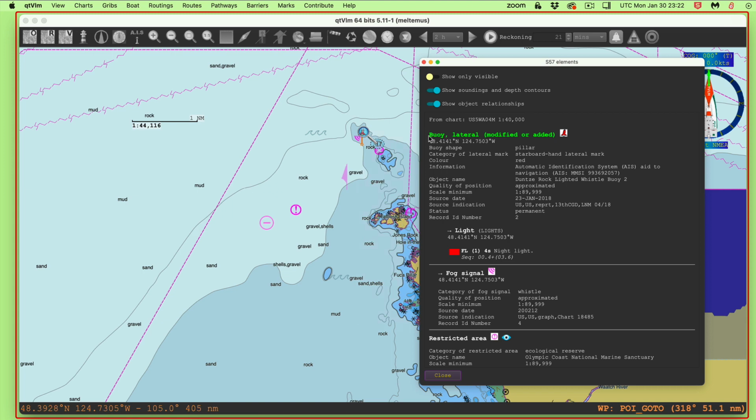Oh, okay. So the buoy lateral has been modified. 48.41. Automatic information. I'm in AS. Oh, information. This is what's new. You see what they did.